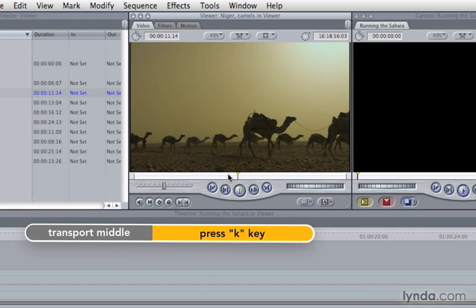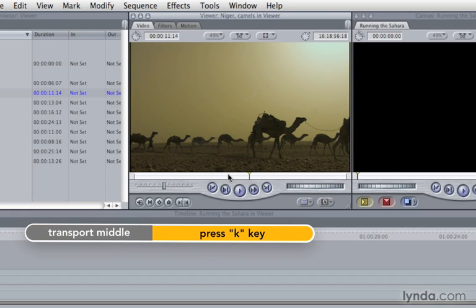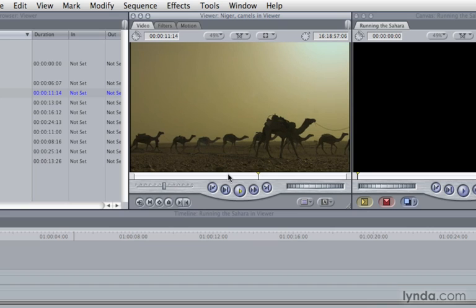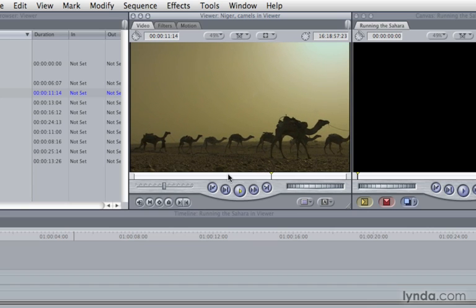Think of the K as a modifier key. Not only does it pause playback when you click on it, but if you hold it down before you press L or J, you can play forward in slow motion by hitting L and K simultaneously. And if you press down the K and the J key simultaneously, you'll play in reverse in slow motion.